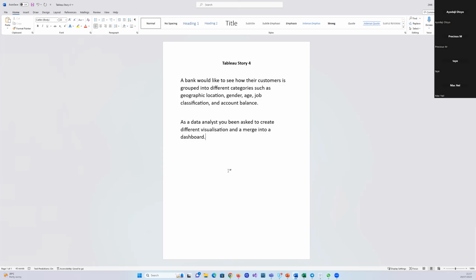So the bank is giving you, you are the data analyst. They've given you the data set, every information they know about the customers, where they live, what region of UK they live, what's their type of job, their gender, the age. They can give your age and the bank balance, and they want you to categorize this into visualization. They want to know more information about their customers.